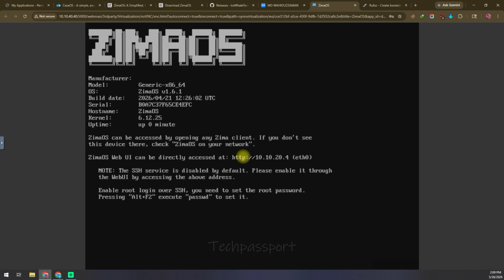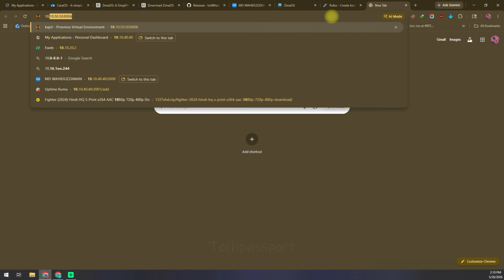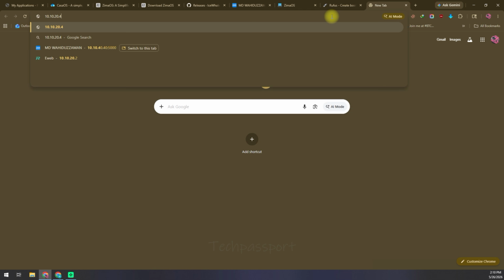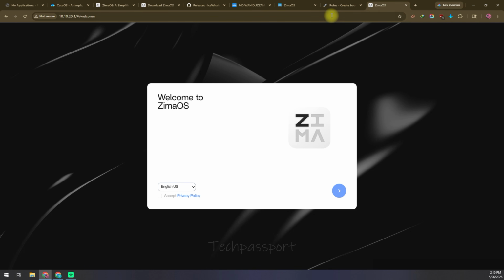We can see that the IP address 10.10.20.4 has appeared here. So let's do something now. Let me show you. Right here in this section, our IP address has appeared. So now, what we will do is enter this IP address to see if our 10.10.20.4. Okay, our ZimaOS is setting up. As you can see, our ZimaOS has successfully loaded.